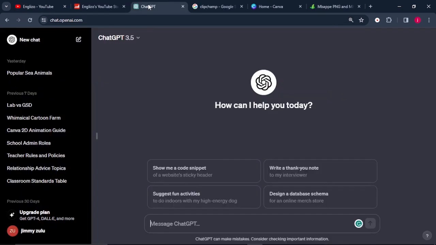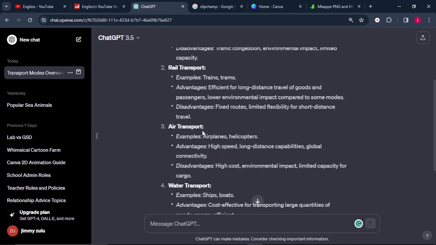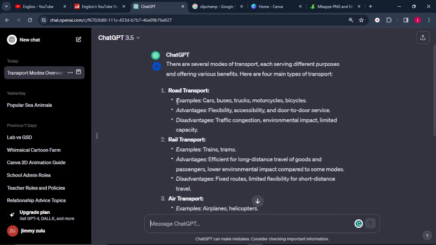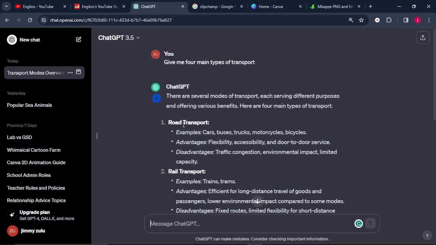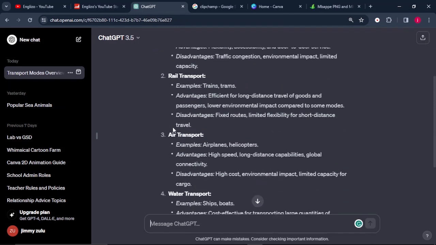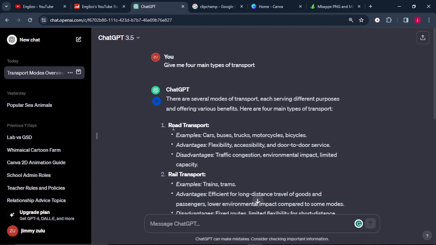So when we go to ChatGPT, we will ask ChatGPT this simple prompt: give me 4 main types of transport, as simple as that, and we'll click on enter. And ChatGPT will go further and list the 4 main types of transport. Look at this. This includes road transport, rail transport, air transport, and water transport. These are the 4 main types of transport that kids can learn. And on each type of transport, you can make a single video. So out of these 4 main types of transport, you can come up with 4 videos for your YouTube channel.